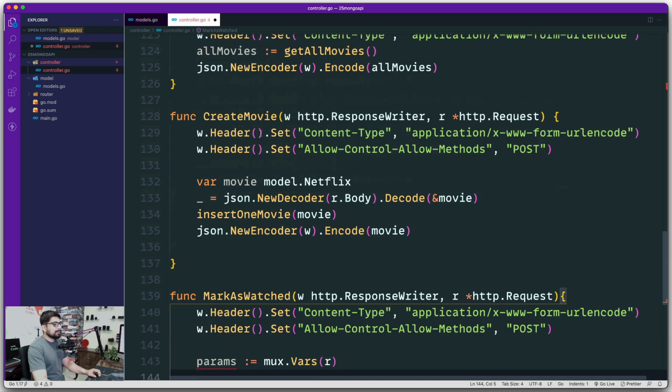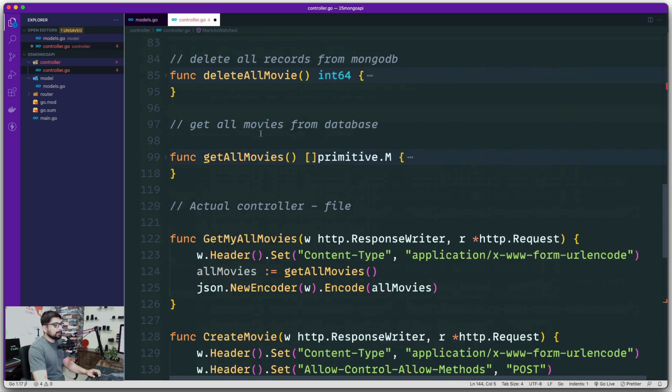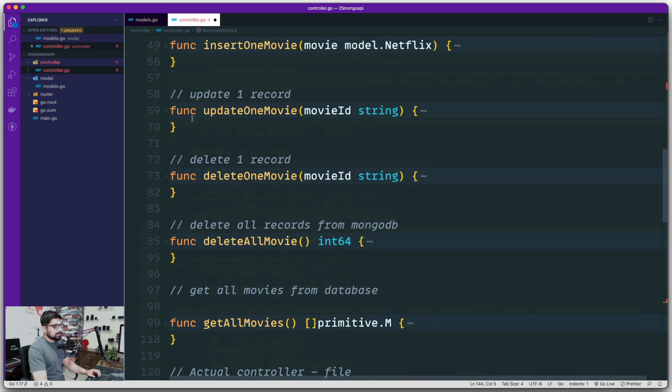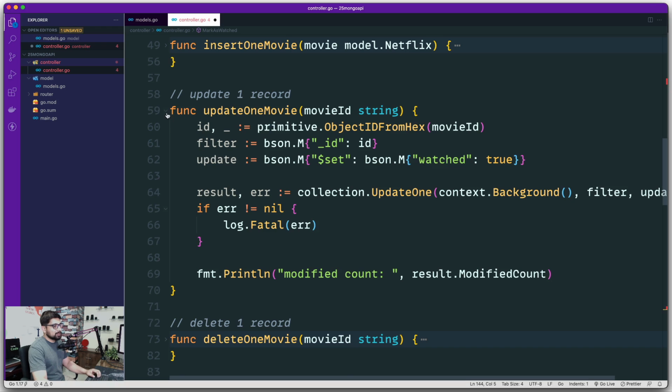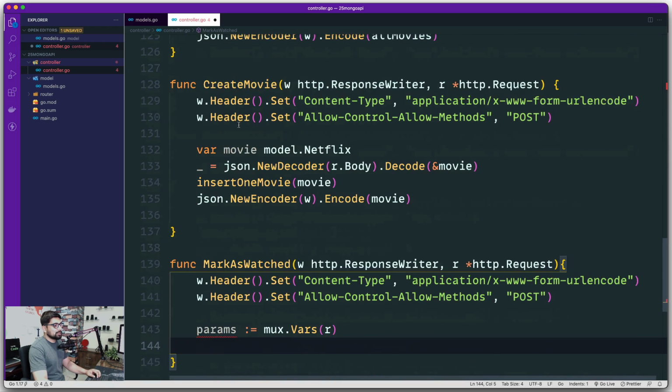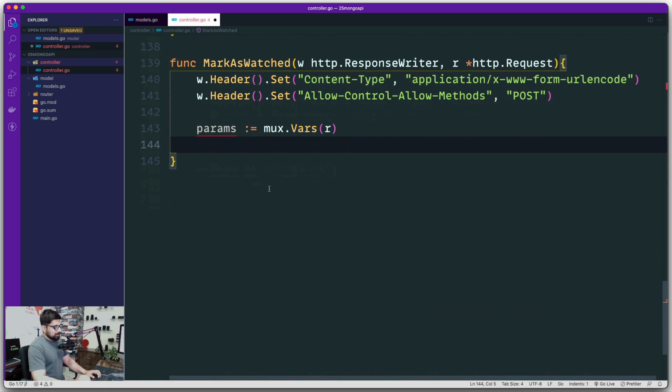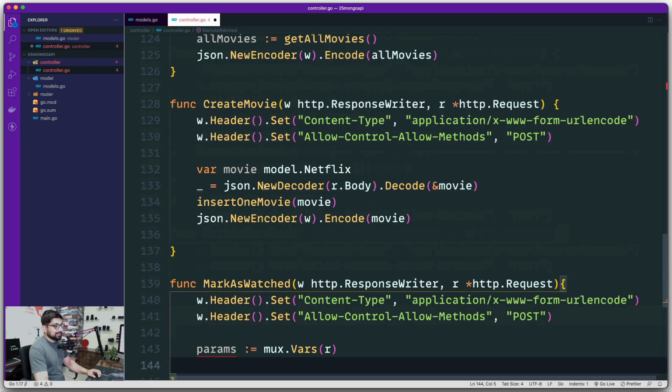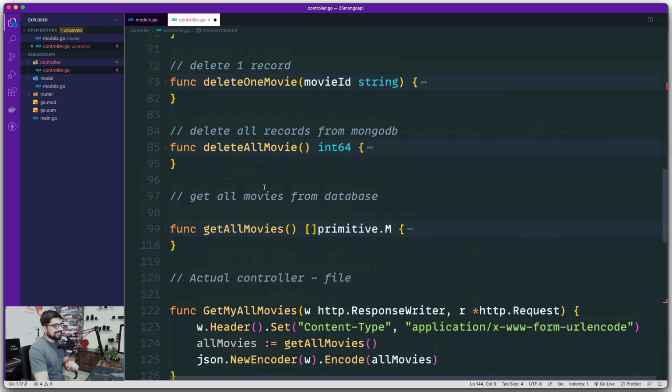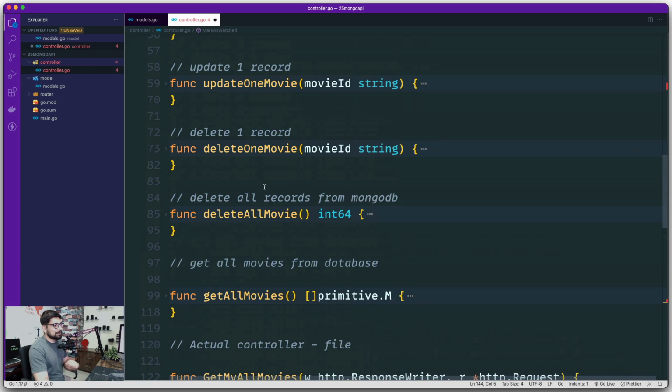So I have a method in my helper. Let me just go ahead and see that. So this is the update one. It requires the movie ID. All I have to do is pass on that ID and it will just do the job. So let's go ahead and use this method. So this method was, again, I forgot the name. Sorry, my bad. Okay, this one is update one movie.